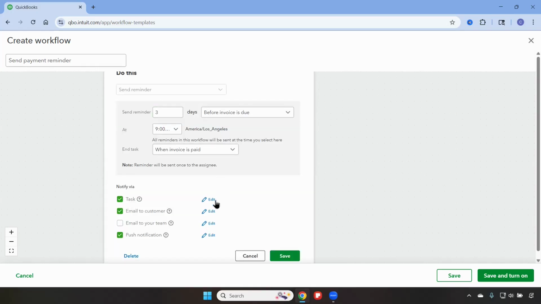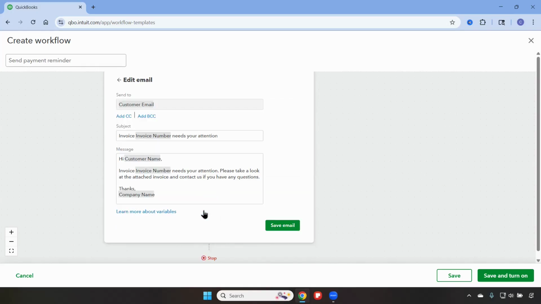Then we'll go back and we can also send an email to the customer. Again, you'll notice the gray section. So those are variables. QuickBooks Online will enter the customer email address, the invoice number, the customer name, and the company name. And then if we use the hashtag, we can see other variables that are available, such as the total amount, balance, due date, and invoice date.